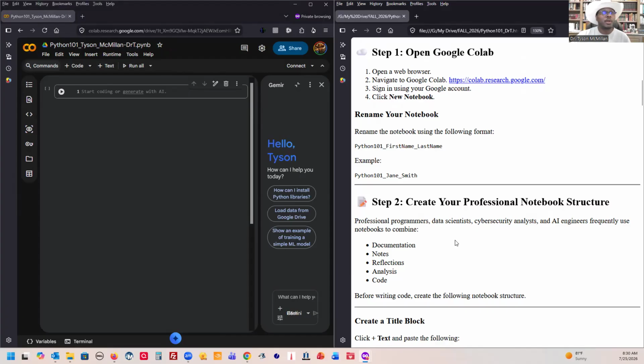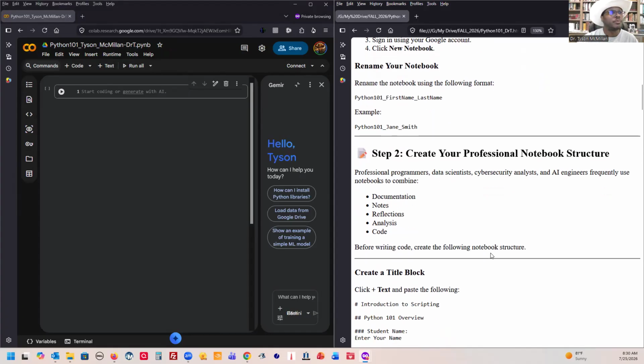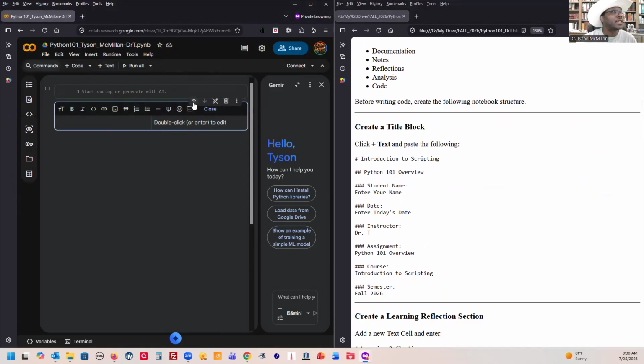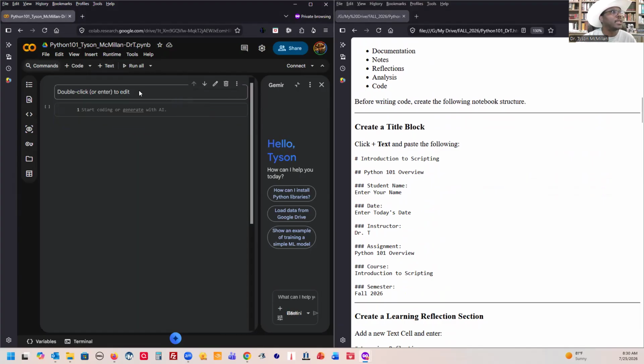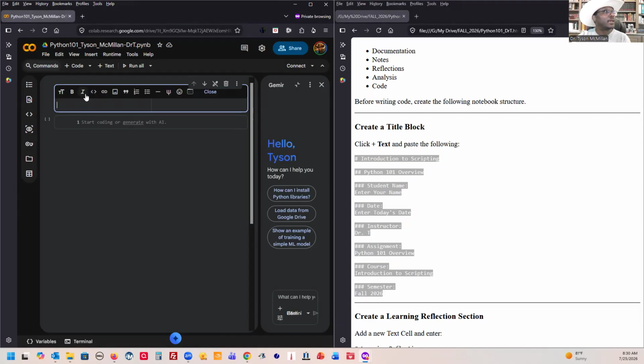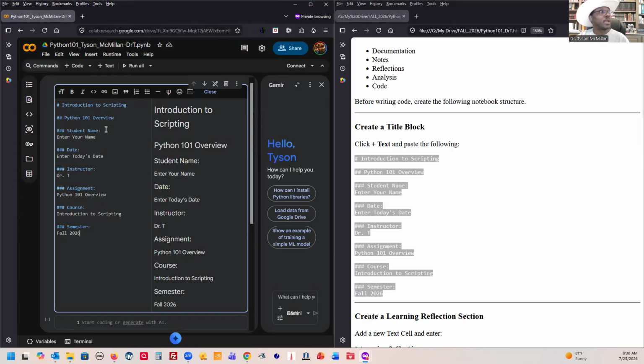Oftentimes, we as programmers need to document our work. And so symbolically, I'm asking you to document your work here by adding some text blocks. And so if you click on this plus sign here, it's going to add a text block that you can begin implementing some of these kind of basic elements I'm asking you to do. You want to document every one of these projects that you're doing in this class by you double click in there and you paste these details in here.